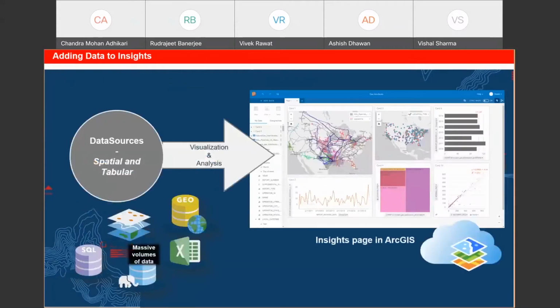Next, I'm going to tell you how we built Insights so you can bring any data, whether it's spatial or non-spatial data. You can bring the data from multiple sources, including Excel sheets, your ArcGIS services, or an enterprise database like Oracle, wherever you have kept the data, and transform that data into insights.